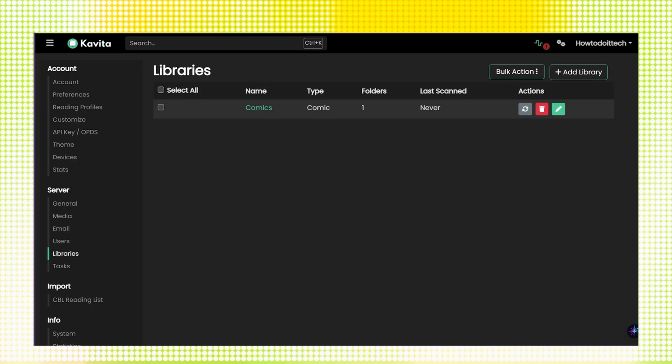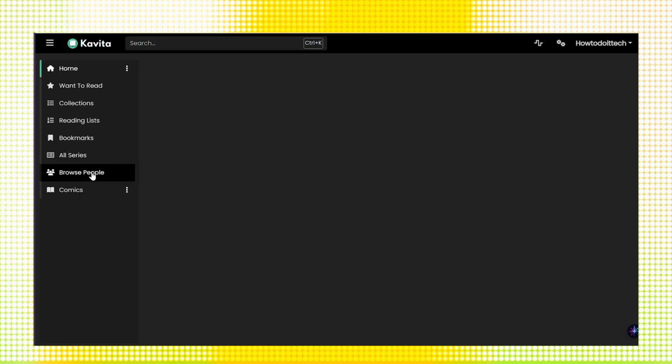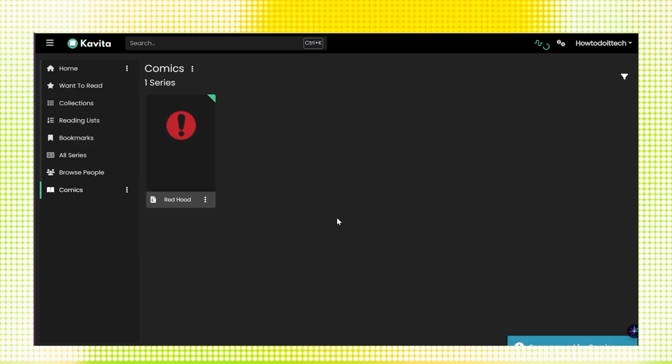After you've done this step, you'll see your comics in the main Kavita interface. You can click on the three dots by your library and choose Scan Library if your comics don't appear automatically.